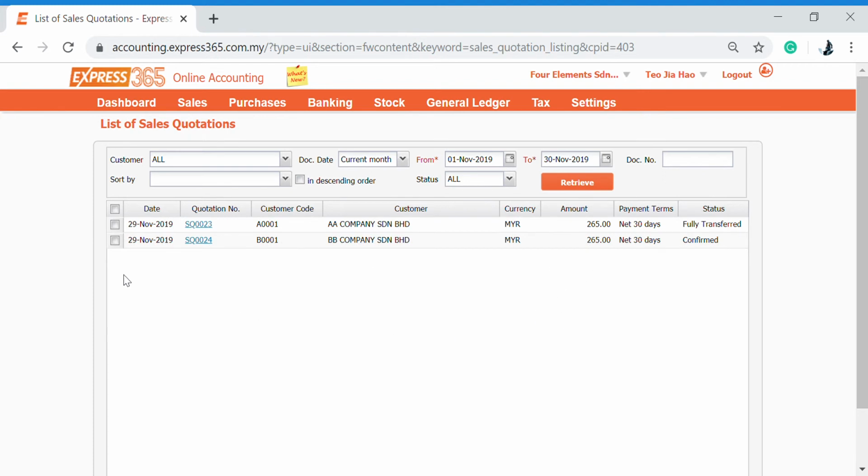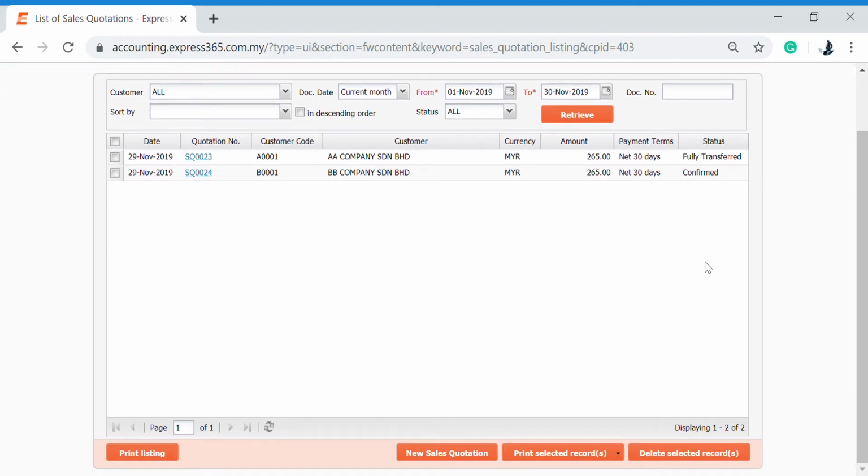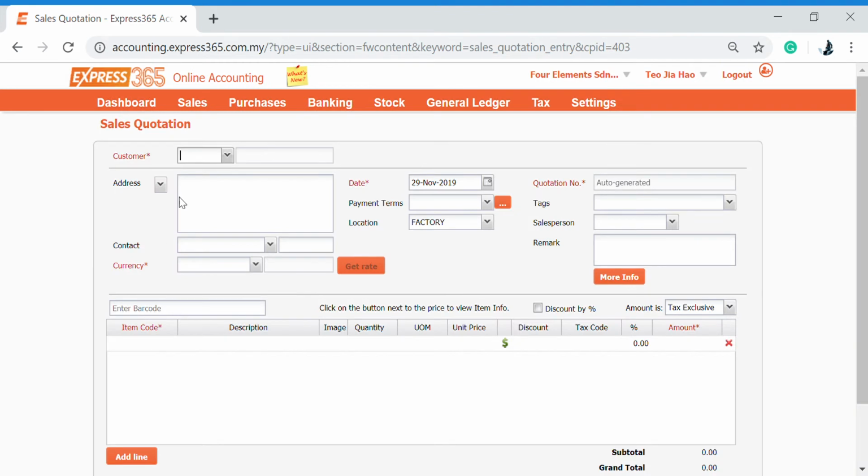You can see there are quite a few columns here, and the last one is the status. The status will be either fully transferred, confirmed, or partially transferred. These are all the statuses for your quotation. To create one, just go to new quotation.